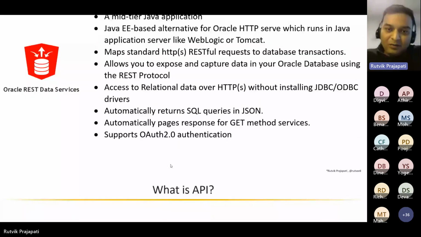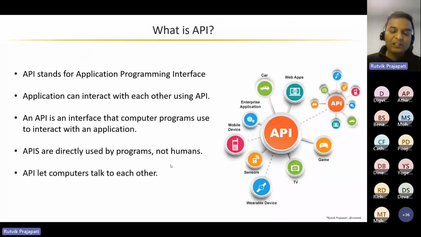So what is a REST? What is the API? When I have to explain to someone who doesn't know anything about the API, I say: we are humans and we interact with each other using a social media application like WhatsApp, Facebook, Instagram. Similarly, if computer applications want to interact with each other in terms of data exchange, they want to exchange information with each other, and they can do it using the API.